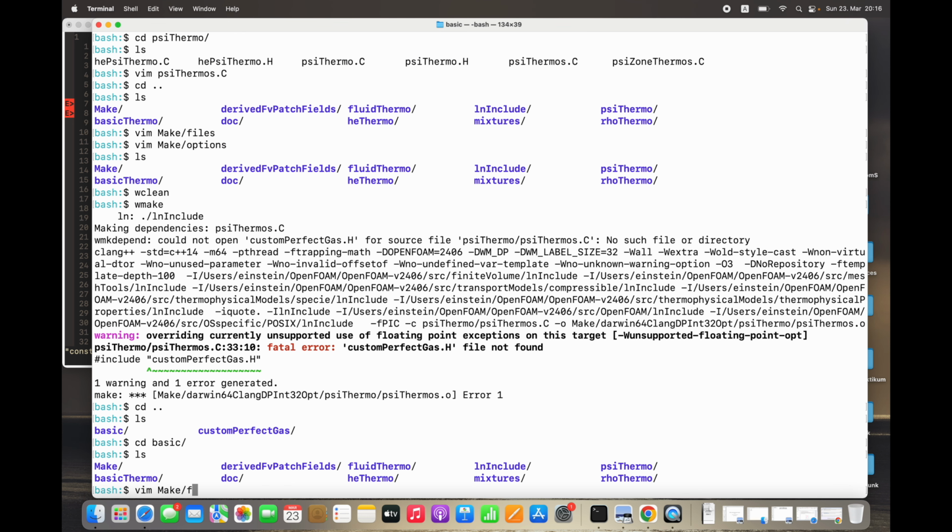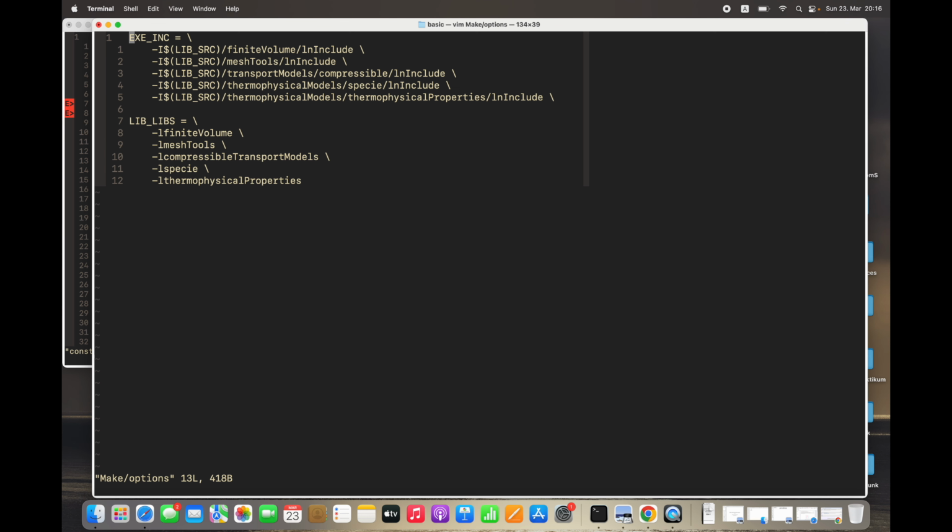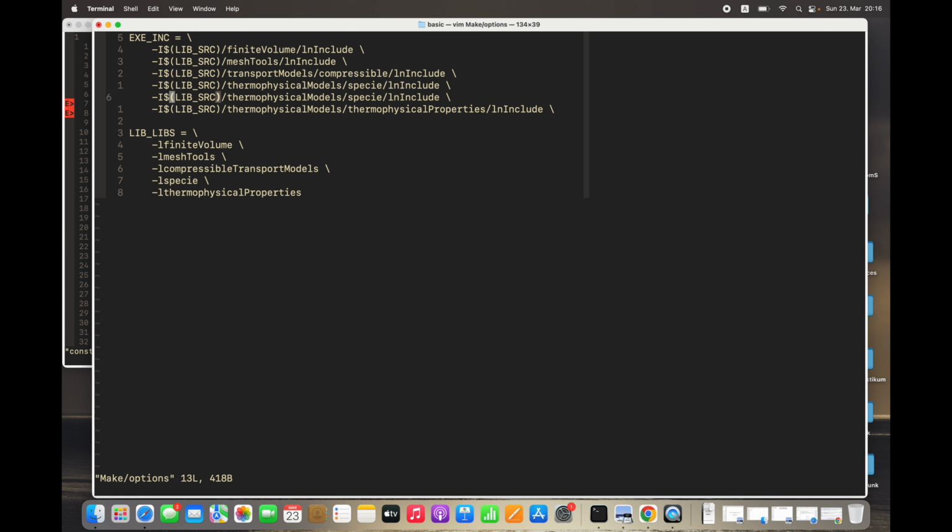So what I'm going to do is make an options. I'm going to copy this. I'm going to say in foam run, in EOS, and where was it? In source code, I think, and it was in custom perfect gas. So there we go. Now our solver, not our solver, our library should know about that header file. So let's do a wclean and let's do a wmake.